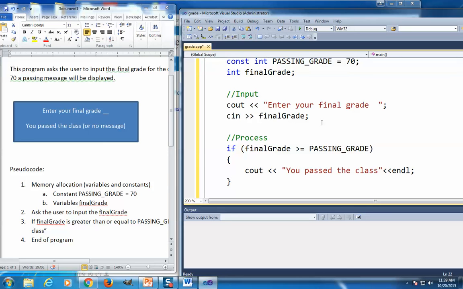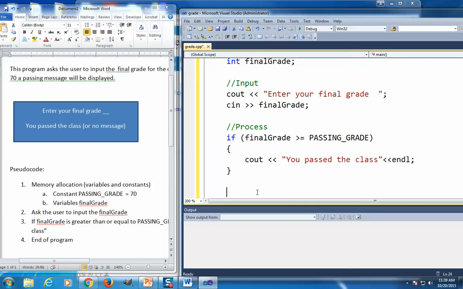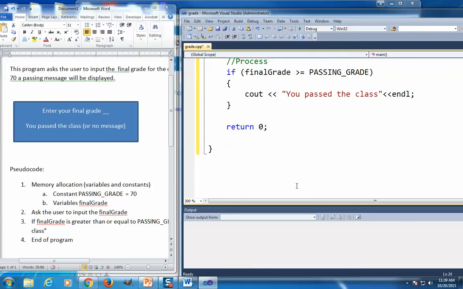On the first thing, are you going to end line? Where? Enter your final grade? No, I said no because I want the input to be right next to this. I don't want to do the entering on the next line. And this is it, right? My next line is going to be return 0. And this is the end of main.